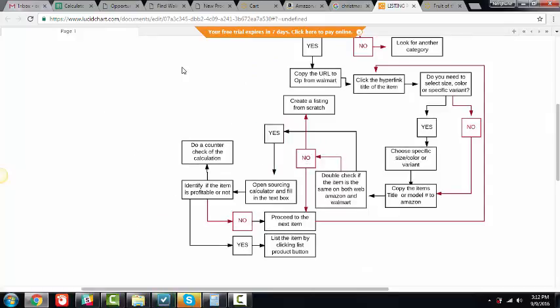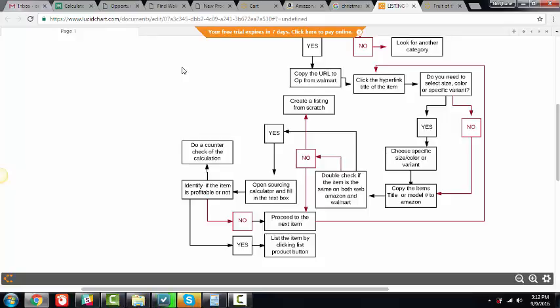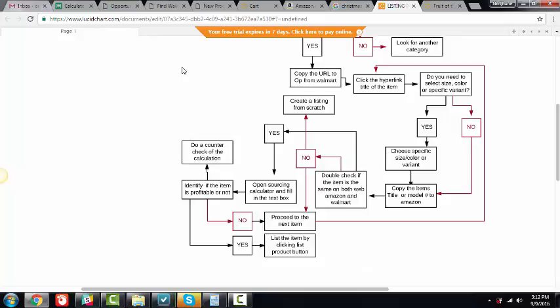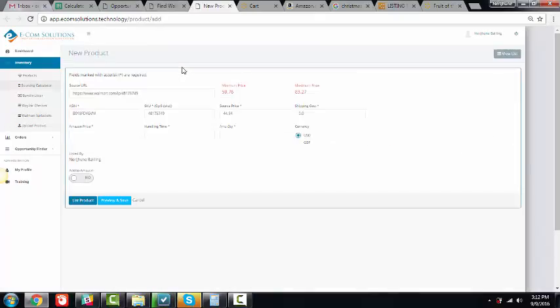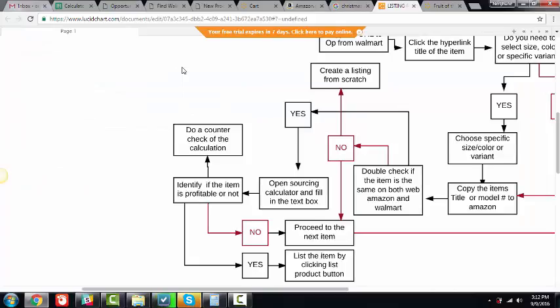Copy the hyperlink, then the same process. Just follow this arrow here. If yes, then list the item. But before that, identify if the item is profitable or not. We need to do a counter check. So how do I do a counter check? Because sometimes this minimum listing price here is miscalculated. So just to make sure, we need to do a counter check.